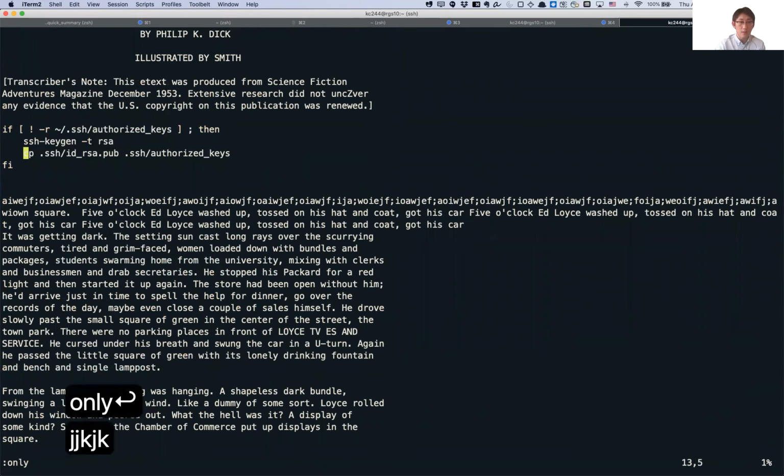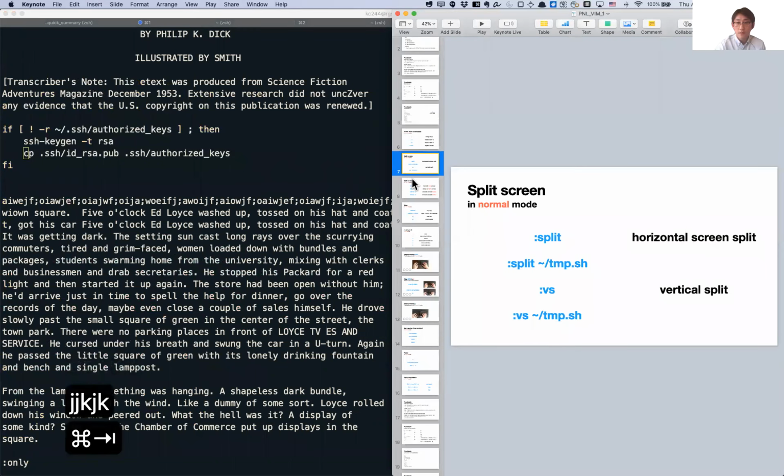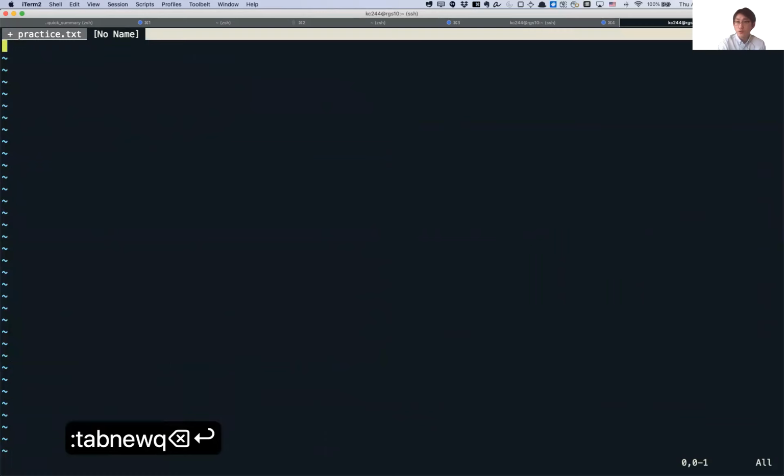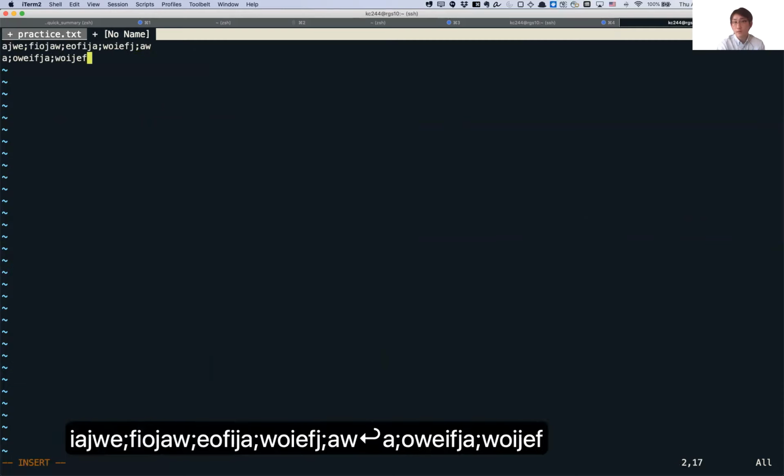Okay, we did that, and tabs. Let's try colon tab new. So opening a new file is only cache. It's not saved or anything. It's just a new Vim window. So you can write something.